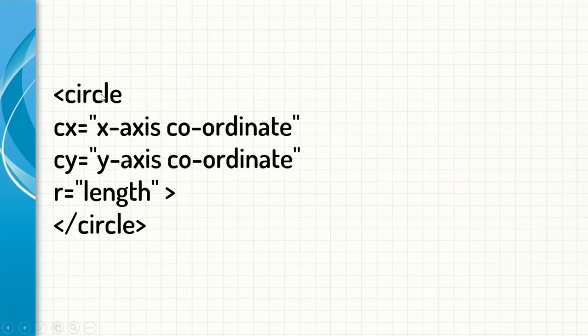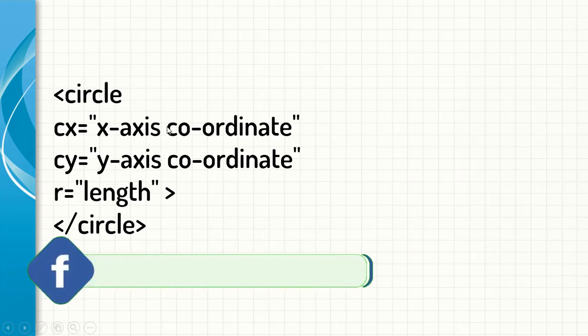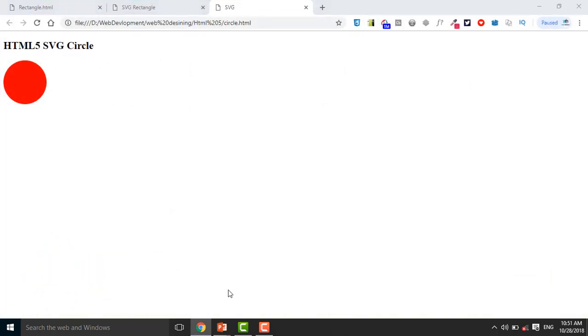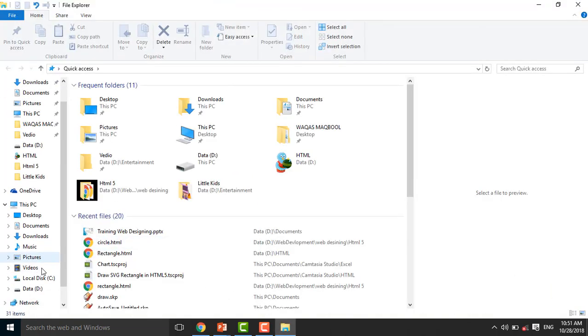Here I will show an example of a circle. The circle tag is used to draw the circle. Similarly, cx is equal to the x coordinate, cy is equal to the y coordinate, and r is equal to the length of the radius. So now I draw it with practical examples.